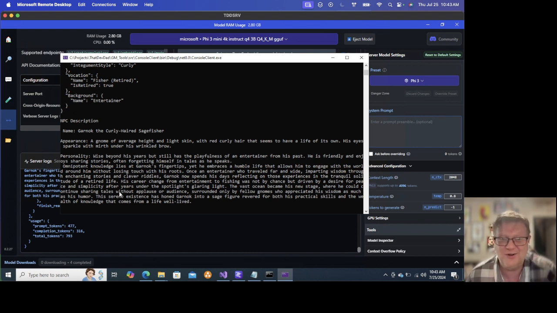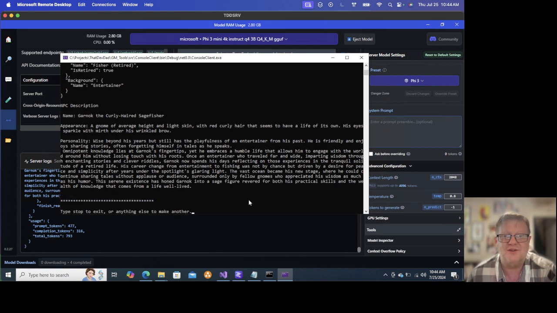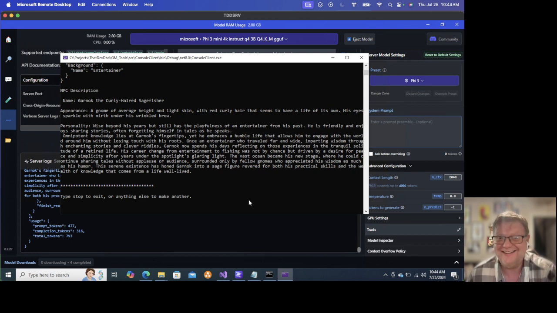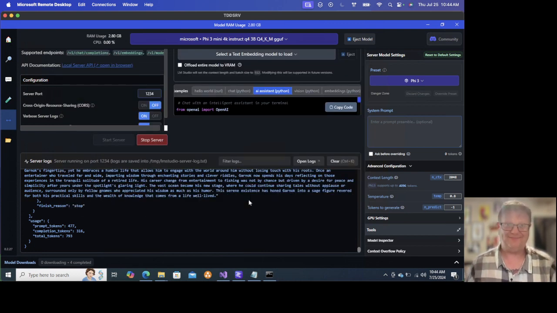All right. Okay, AI. Surrounded only by fellow gnomes who appreciated his wisdom as much as his humor, this serene existence has honed Garnock into a sage figure revered for both his practical skills and the wealth of knowledge that comes from a life well lived. That's kind of neat. All right. Our test passes.